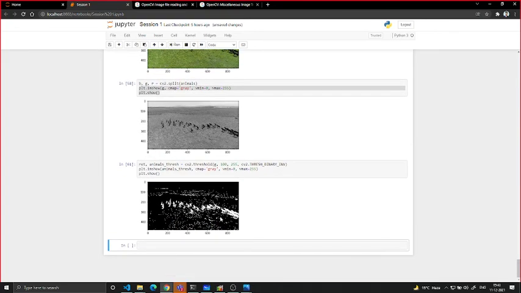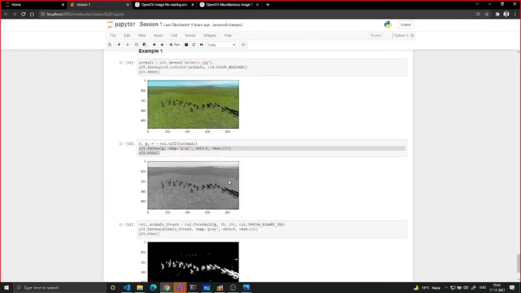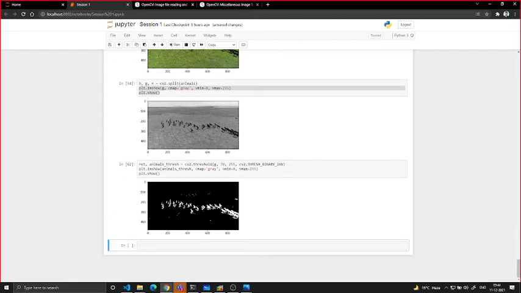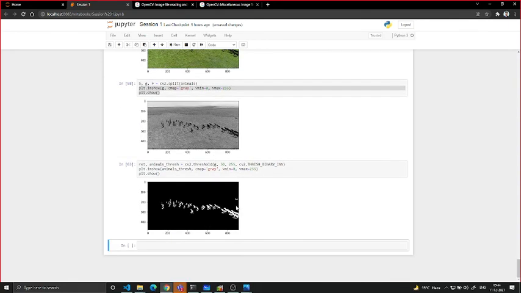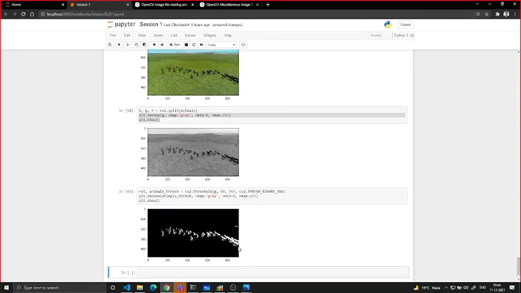It's better than the previous one, but it's still very noisy. We can probably reduce it a little bit more. Let's make it 70. So we see that we have gotten rid of a lot of the grassy areas. We still see some noise in the image. So I think we can go a little bit more and reduce it to 50. And now we see that we have a very good mask of the animals that does not include a lot of noise.